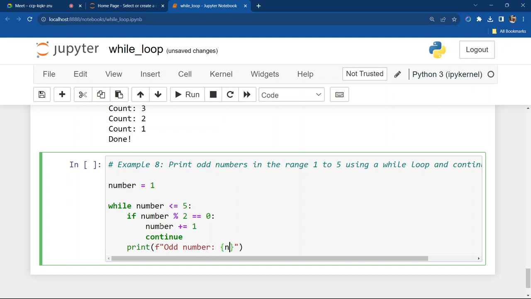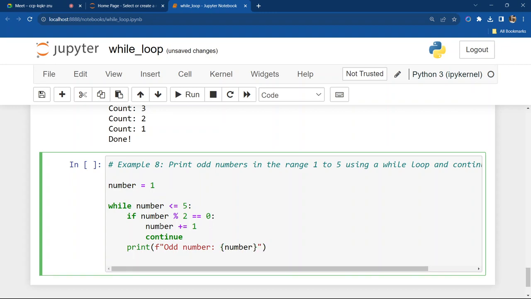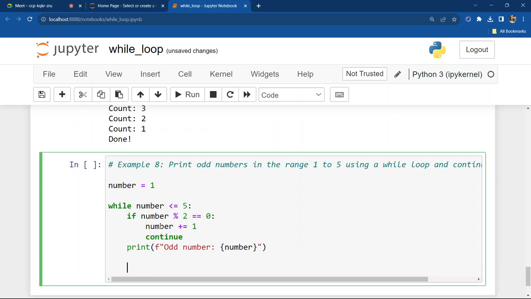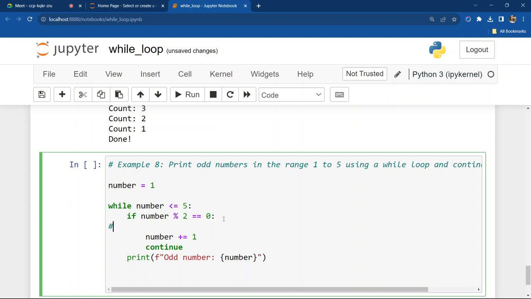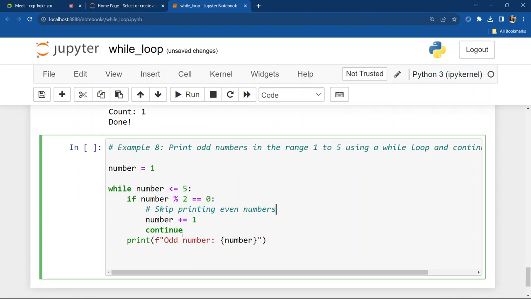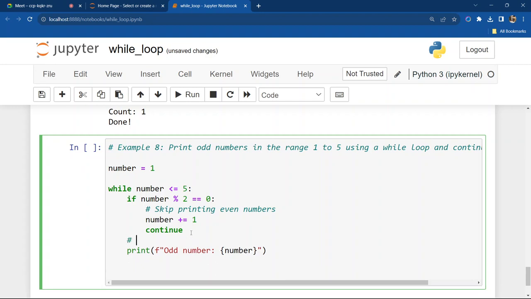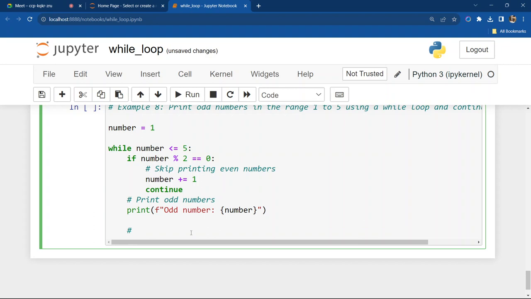Odd number. Now number. And after writing this, I am incrementing. Otherwise it keeps printing even numbers. Why have I written this? Let me write here with the help of a comment so you can understand the logic. What is the logic behind this code? Keep printing even numbers. It will skip the printing of the even numbers. And here it will print odd numbers. And then increment the number for the next iteration.